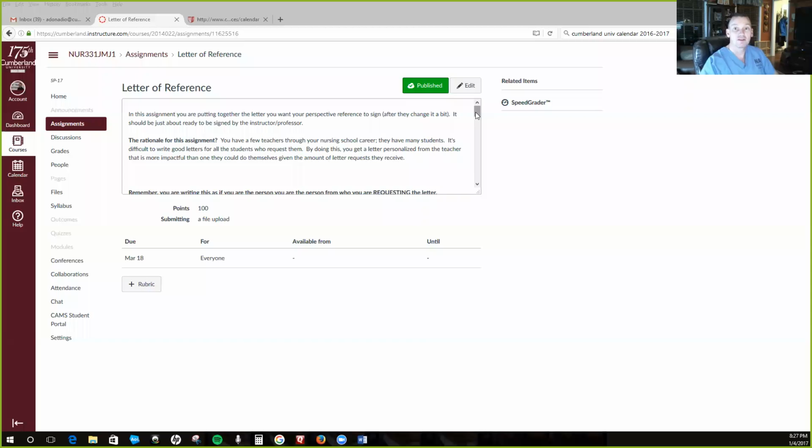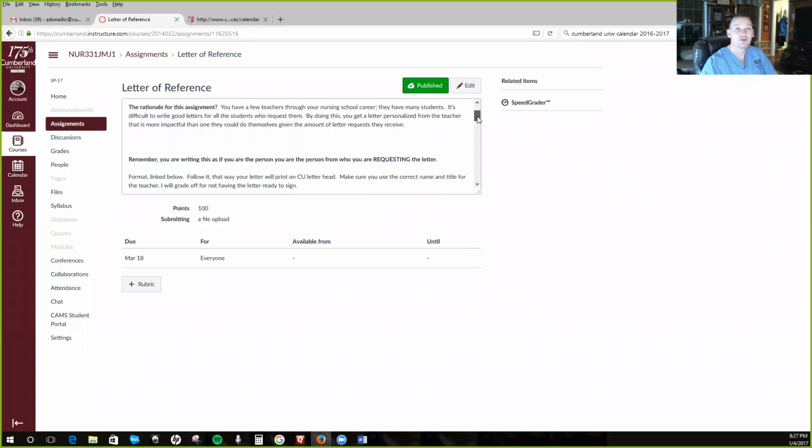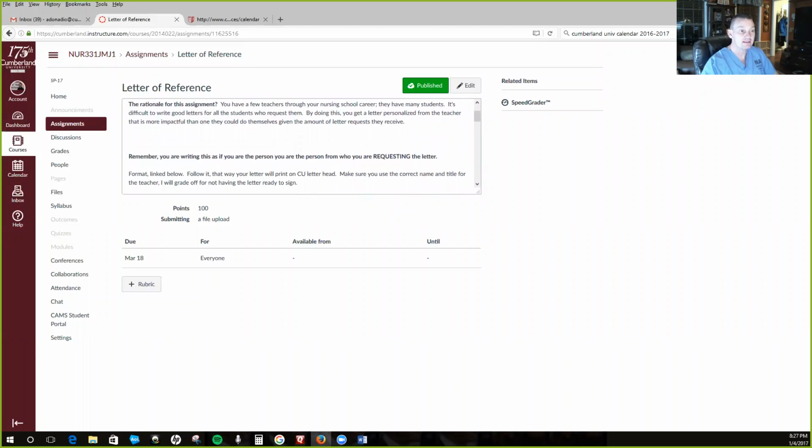All right, basically in this assignment, what you're doing is writing the letter that you want a teacher to sign for you. In other words, you're not asking them for a letter. When you let the teacher know that you would like a letter of reference from them, the goal is for you to be able to hand them that letter completed.